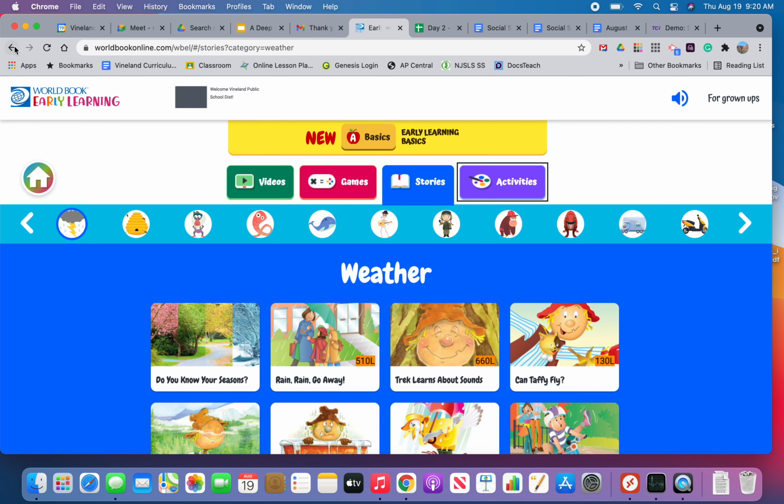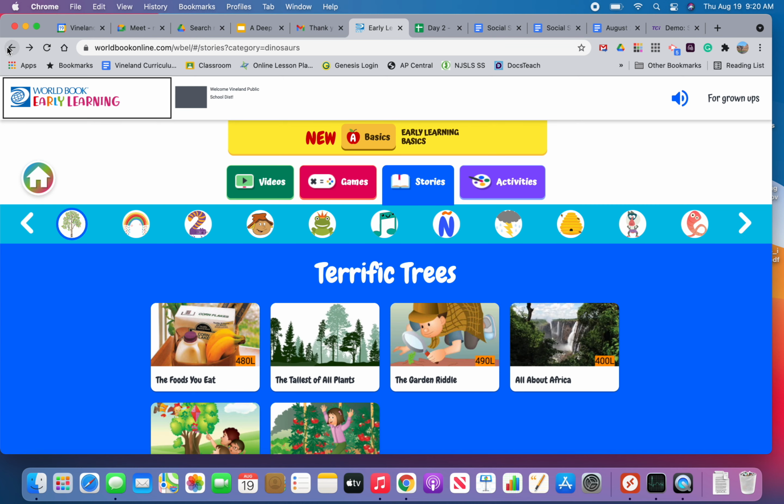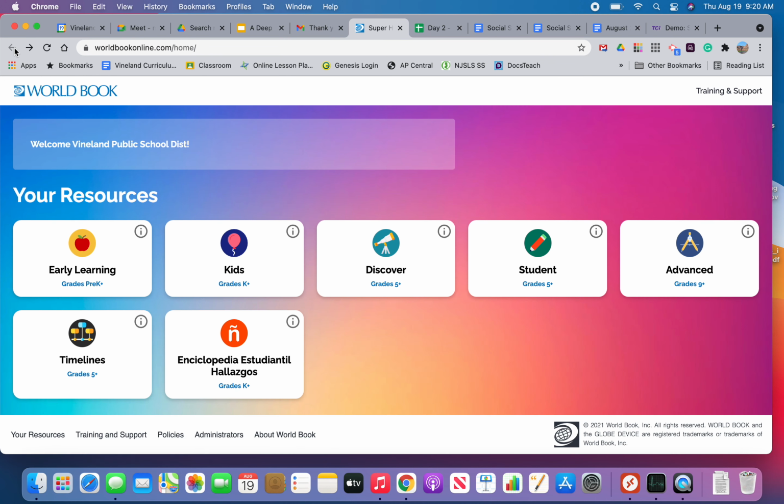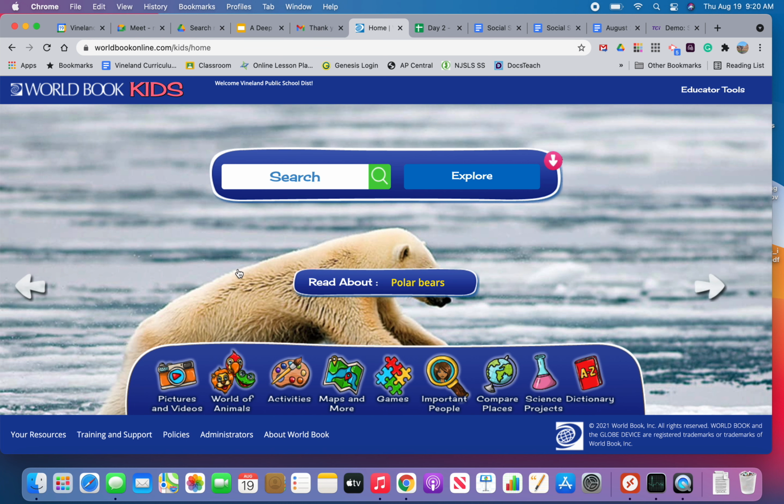So if we were to just go back to World Book, this is the part for kids in grades K to 5, K and up, really K to 5. It's a little bit more advanced menu than the one for preschool students, but it still is sort of kid-like in the way that it looks at it, and the content is a little bit more in-depth.